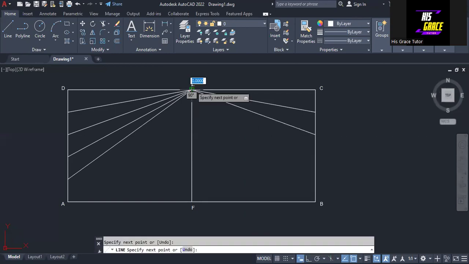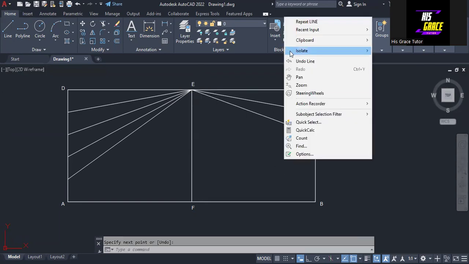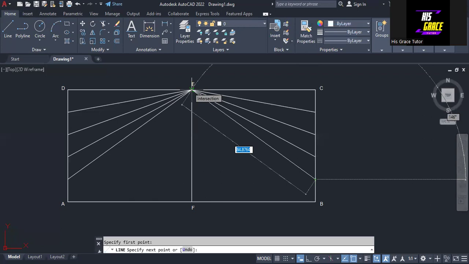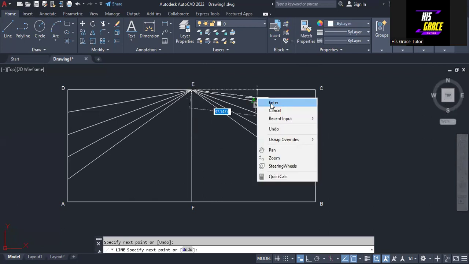So let the cursor change to that green box or square. Right click and press enter to remove the line. Then right click again, repeat line. So you come to this point and then you click on point E. Then repeat line, just right click and repeat the line. So we have this point and then we join it together with point E here. Okay, that's it. So enter.